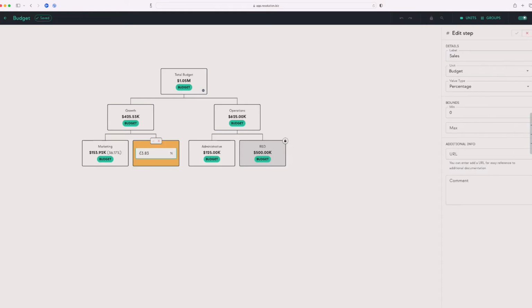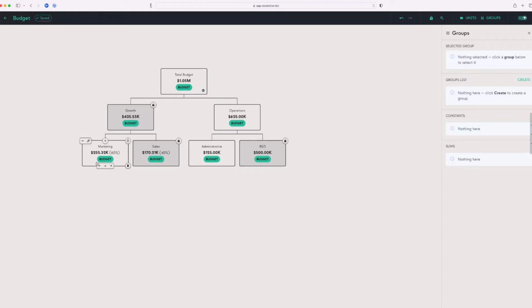So when I edit these values now, it's not asking me for a number. It's asking me for a percentage. And I'm going to say, I want a 60-40 split. I want 60% of my budget and growth to go to marketing. Great, cool. One thing to note, when you lock these, you're not locking the percentage, though. You're locking the actual dollar value. No big deal.